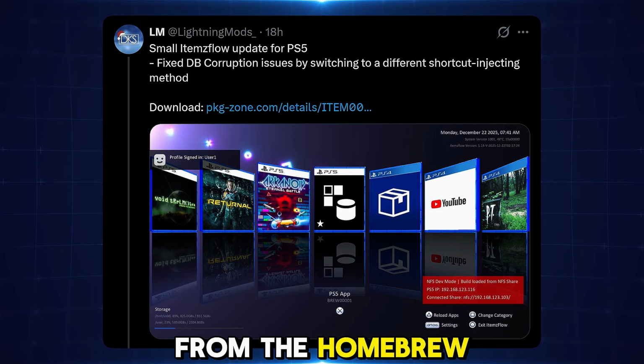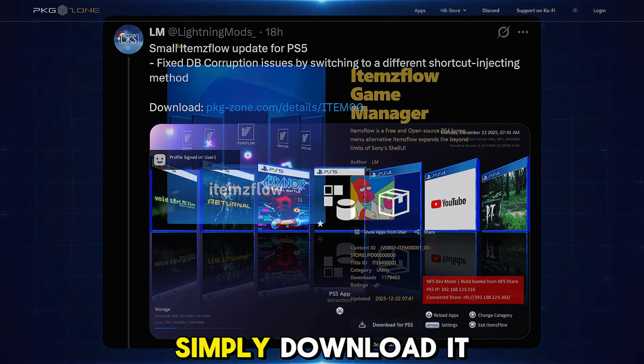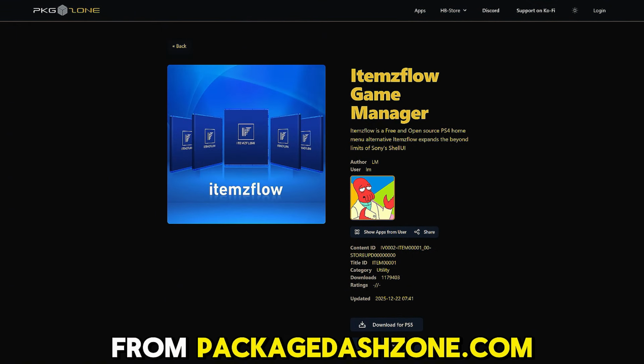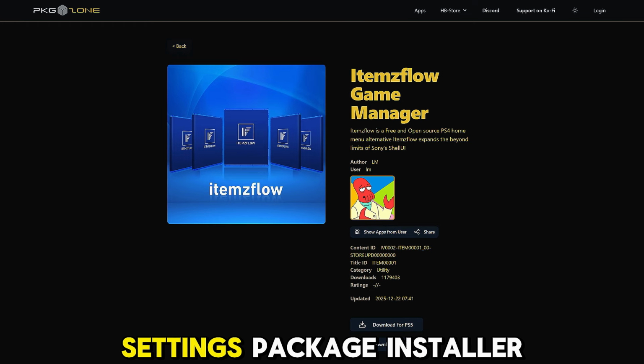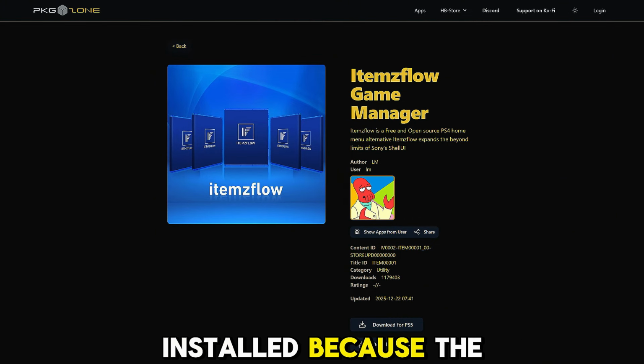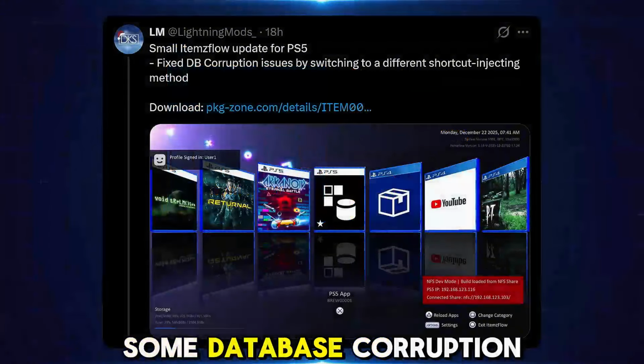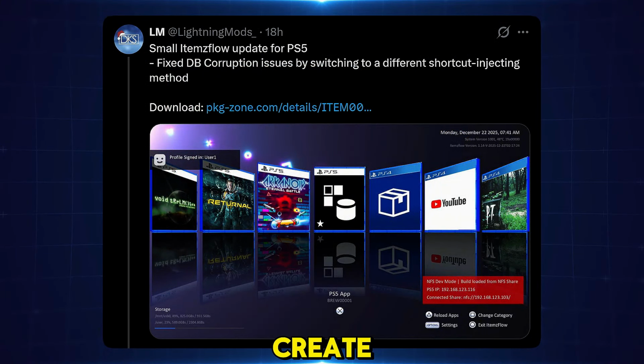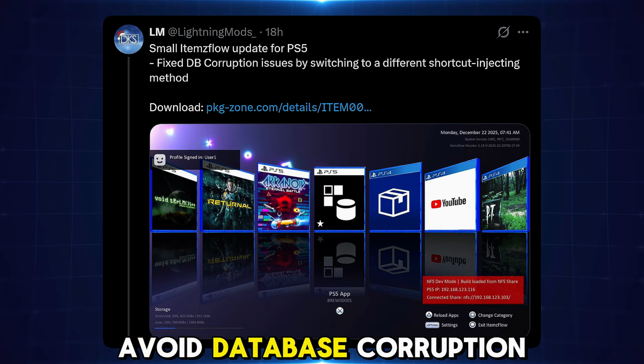You can grab it from the Homebrew store, or if you're offline, simply download it from package-zone.com and install it with the debug settings package installer off a USB, and you'll be able to get the latest version installed because the previous version was causing some database corruption issues when it was trying to create the shortcut when you go to add one of your PS5 game dumps. So make sure you get the latest version to avoid database corruption.